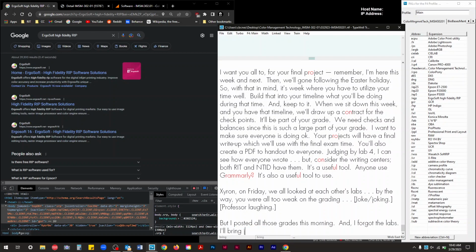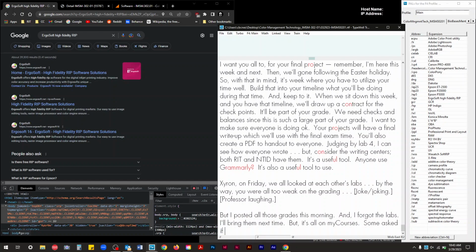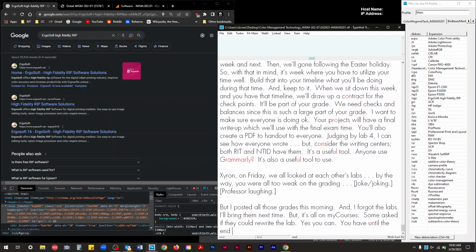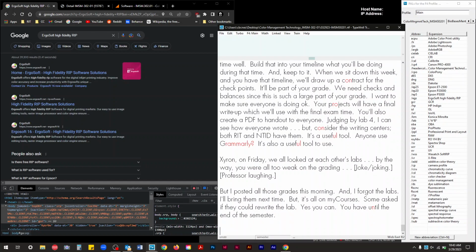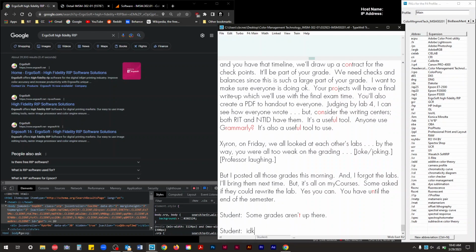Some of you want to rewrite after looking at everybody's labs. Again, you have until the end of the semester, which would mean the last day of what would be our final exam day. When will we get our grades back for lab 3? They're not up there? Okay, I'll have to look at it. It should have been up there like 2 weeks ago. Alright. Thank you for letting me know. Is yours up there? I don't know. Okay, I'll look there.